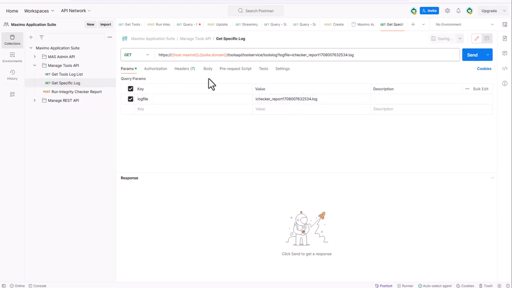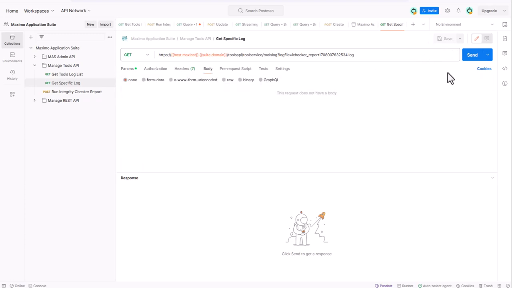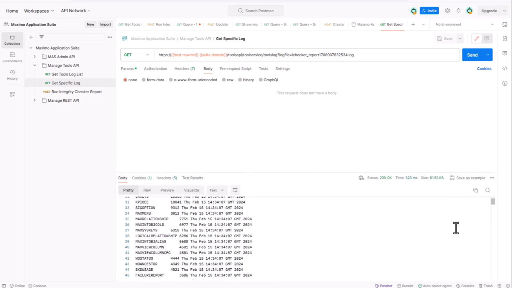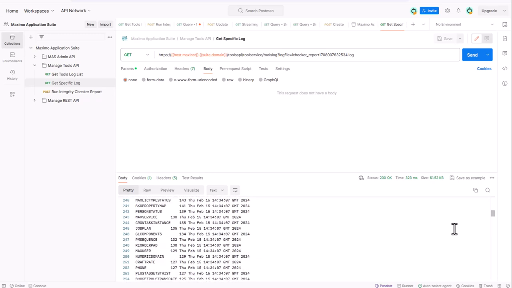I'm going to go ahead and save my parameter. Same authentication, no extra headers, still an empty body. But when I hit send, I am returned a list of the integrity checker log, and you can see it running here and here and here.